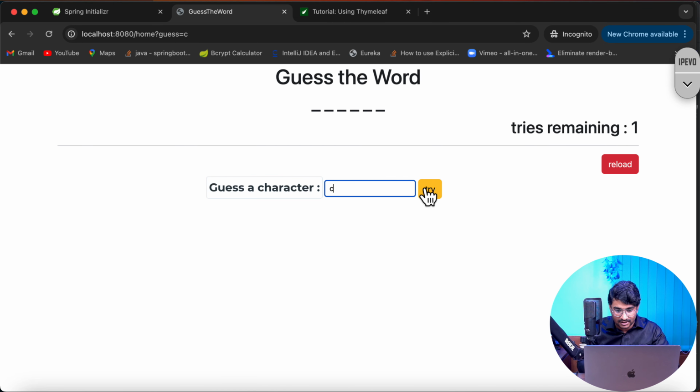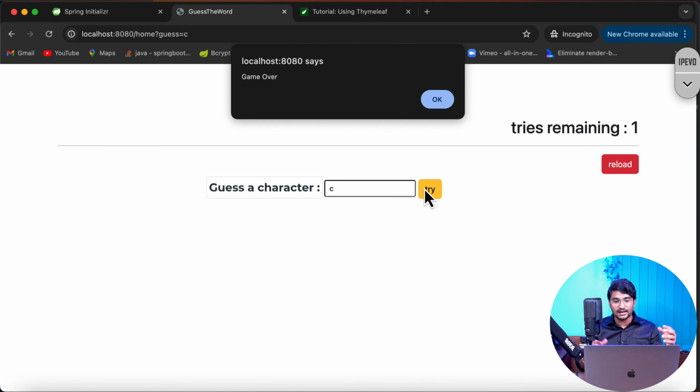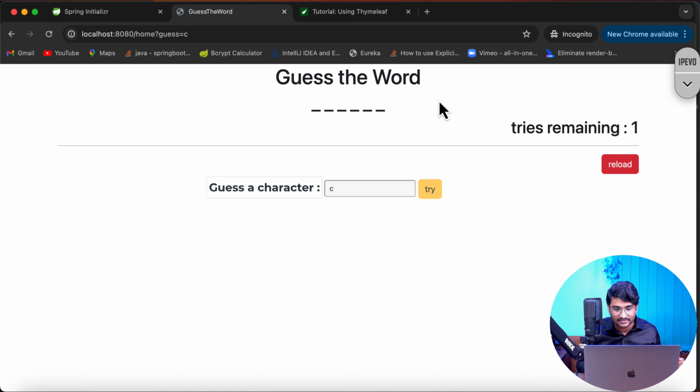Can I write C here? And there you go. I still cannot guess it, and it's just prompting me Game Over. And there you go. My game is over right now. And you can see this is disabled. I'm not able to type anything over here. I have to reload, and again I have to play the game over here.